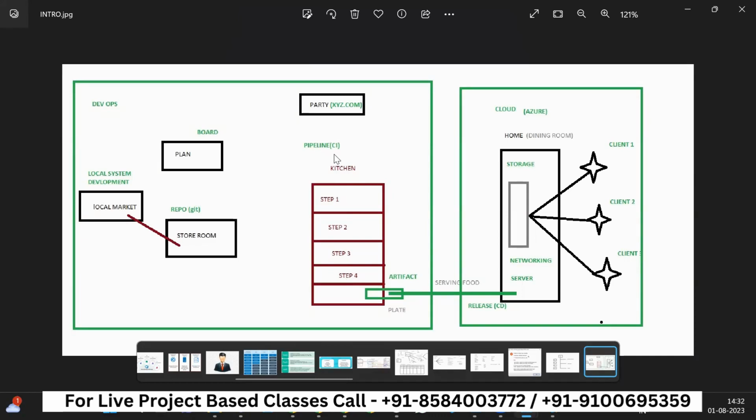Build pipeline is nothing but, guys, in the build pipeline, what will it do? Whatever the code which is there in the repository, you will build it. What is the meaning of build, guys? Does anyone know what is the meaning of build? Build is nothing but to check whether there are any errors in the code. And at the end, if there are no errors, it will generate one artifact, guys. The build pipeline will generate one artifact.